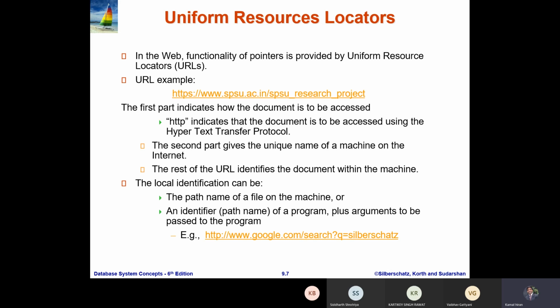URL example, here you can see our university website, https://www.spsu.ac.in, and then you can go for a specific web page. So this complete thing is called a URL. Here the first part in this URL indicates how the document is to be accessed. HTTP. HTTP is called Hypertext Transfer Protocol.